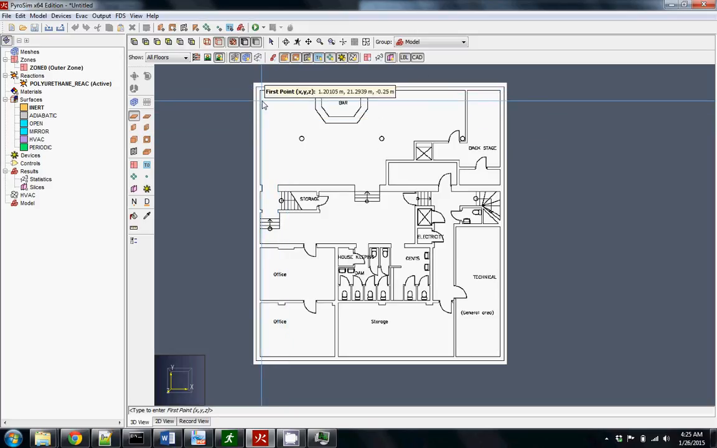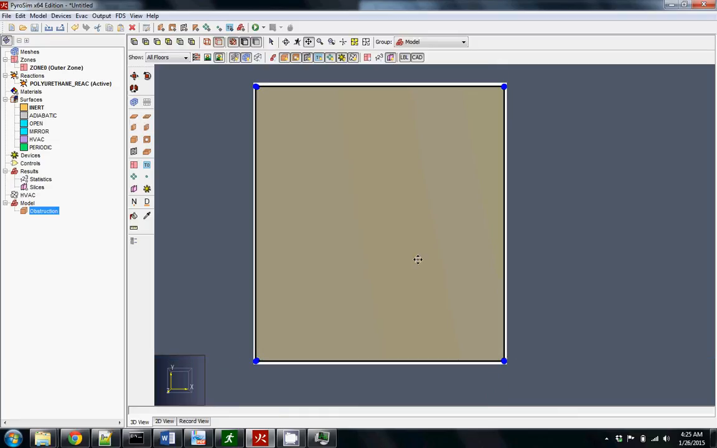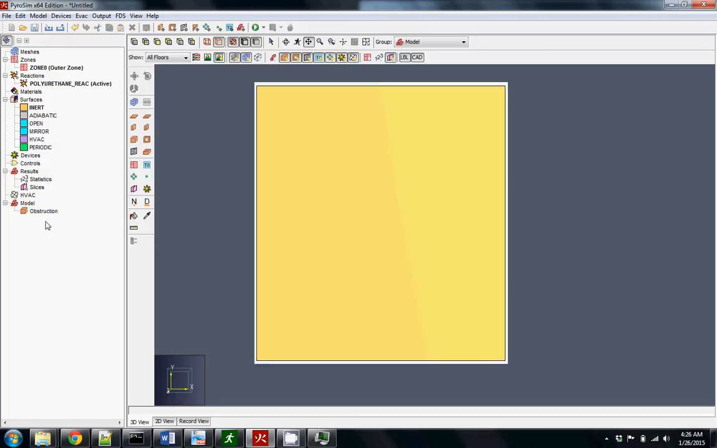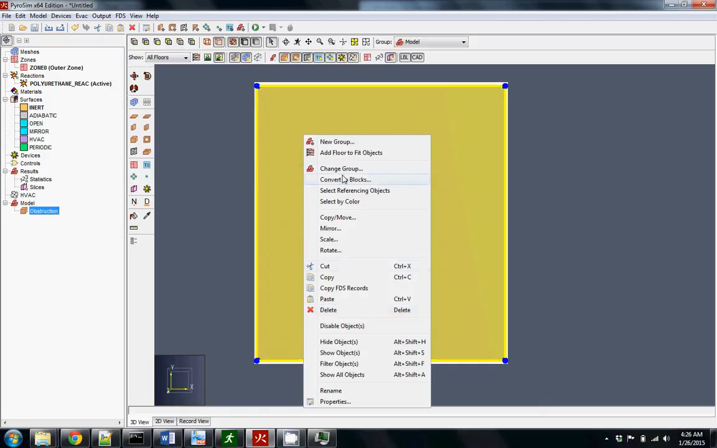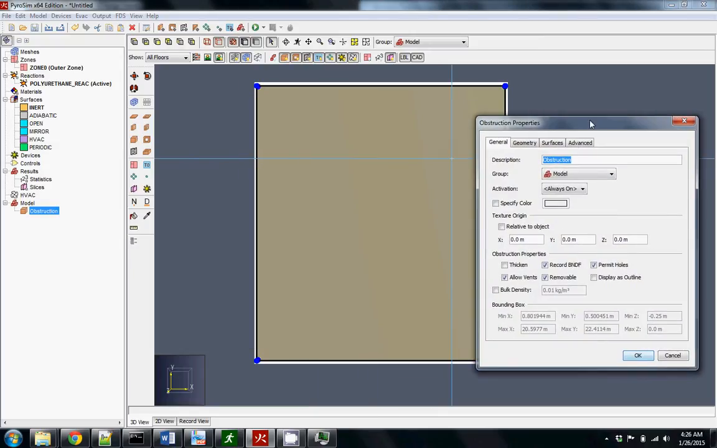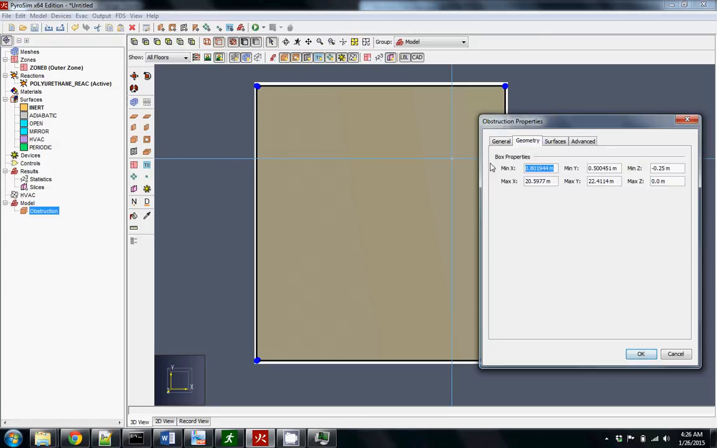I'm just going to draw one big square on the floor. It doesn't really matter that much where or how big it is, because it's just serving as the base for your model. When you draw the slab, you can open it up. There's a lot of different options that you can choose.